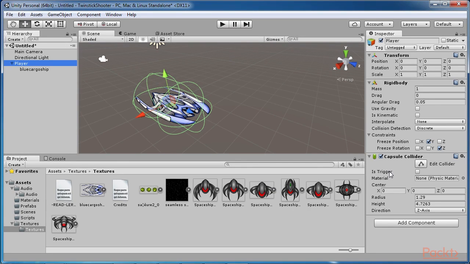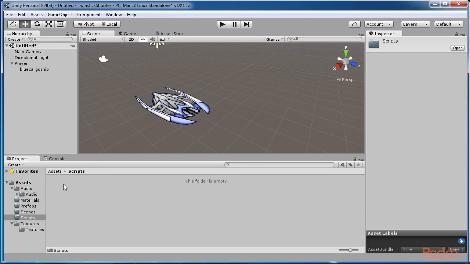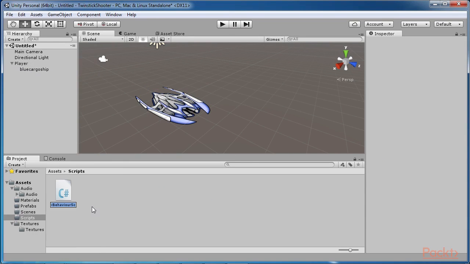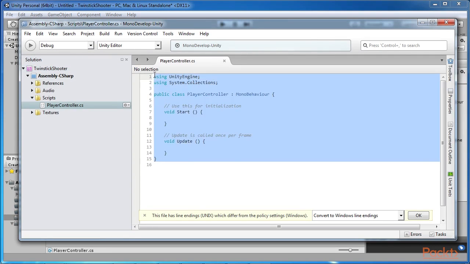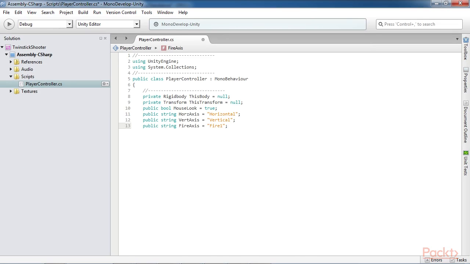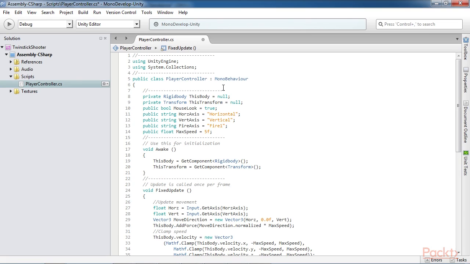To implement this, we'll need to create a player controller script file. Right-click on the scripts folder of the project panel and create a new C# script file named playercontroller.cs. In the playercontroller.cs script file, this code should be featured. The player controller class should be attached to the player object in the scene. Overall, it accepts input from the player and will control the movement of the spaceship.